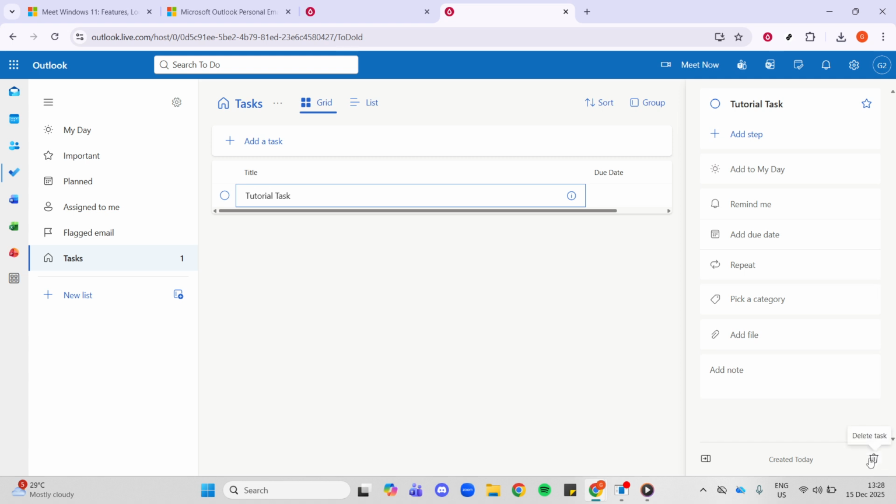If you no longer need an item, click the trash icon to delete the task. Be sure you're ready to remove it, as deleting helps keep your lists tidy, but also removes it from your workspace. That's it, simple and effective.